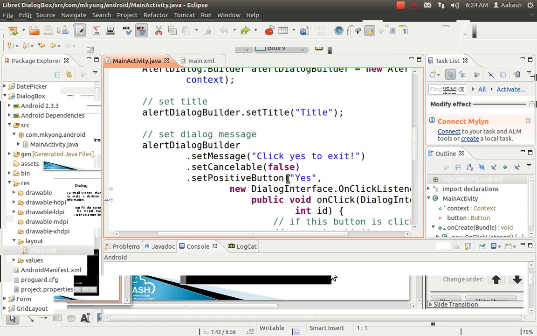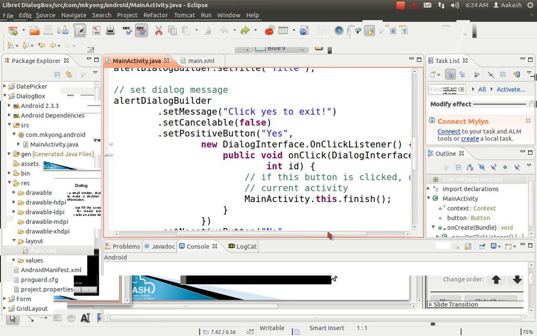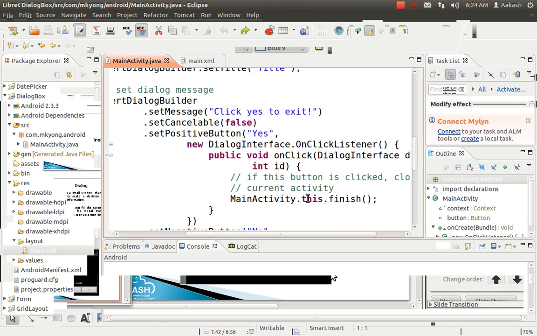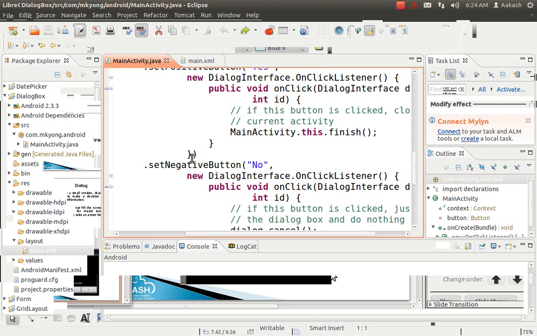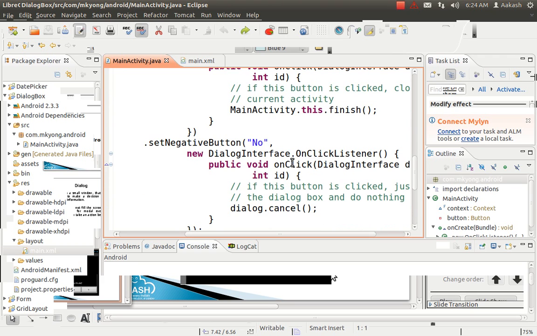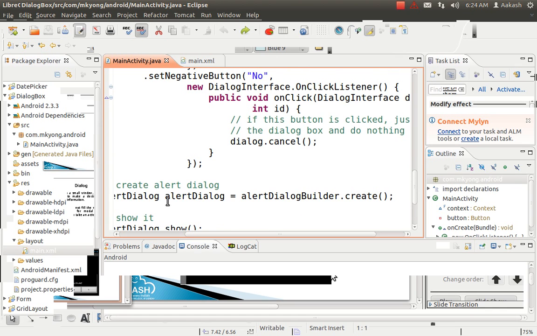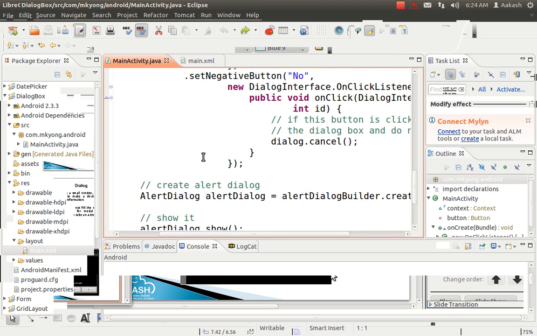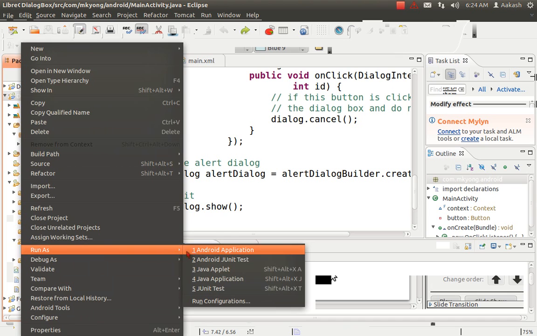setPositiveButton. What happens when we click on yes? When we click on yes, the current activity is closed. That is MainActivity.this.finish, which means the current activity is closed, and when we click on the no button, the dialog box disappears and it does nothing to the current activity. So this is the code. Now let's see its output in the emulator.